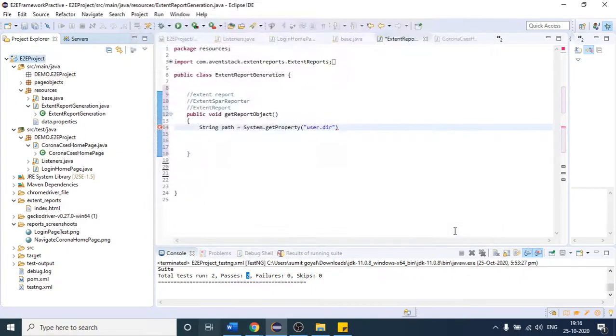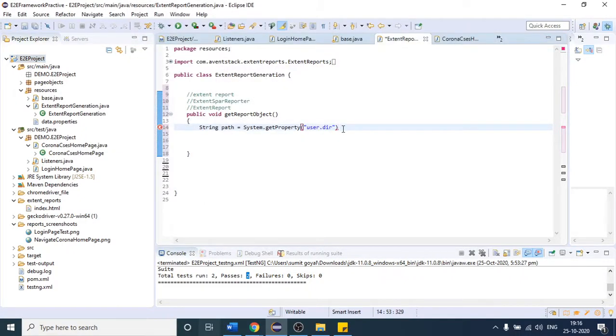Once I get the required path, I want one folder to be created. Let me give the folder name as extent report. You can give any folder name, right? Once I reach that directory up to the project level, I will create one folder with this name.